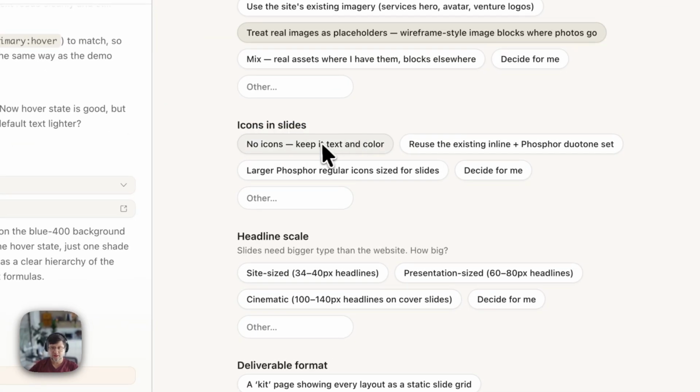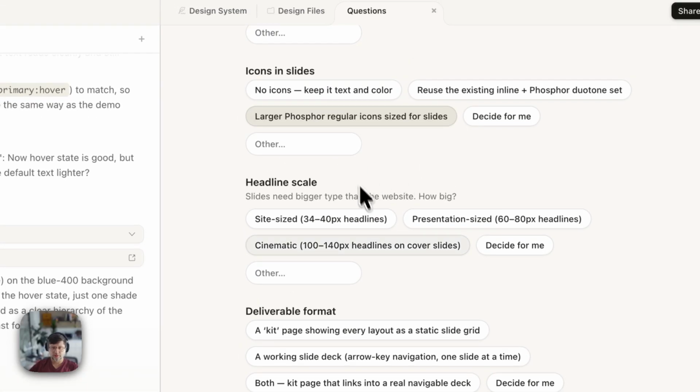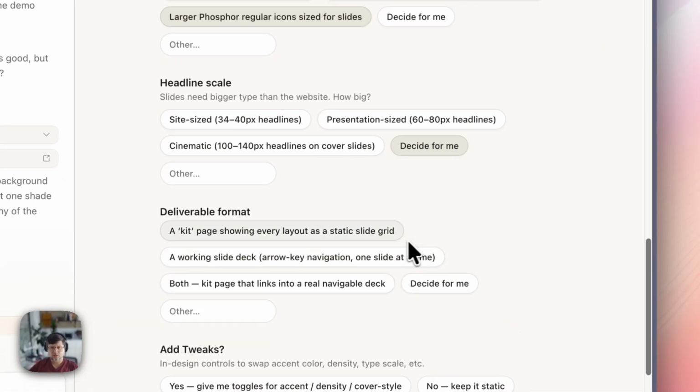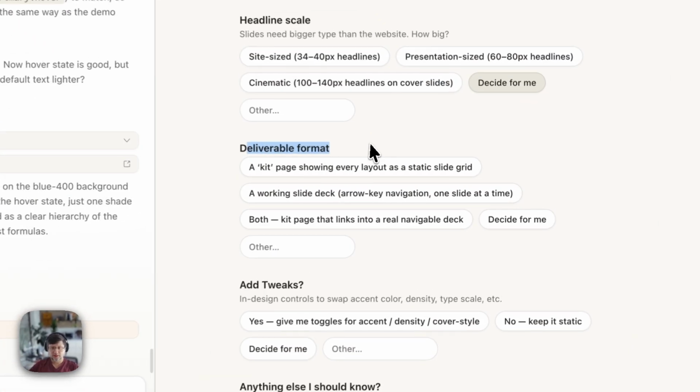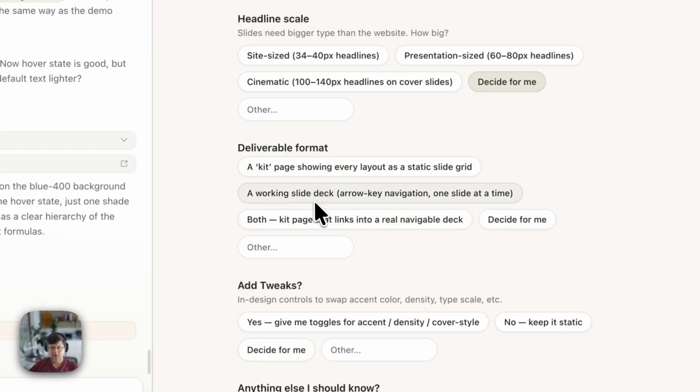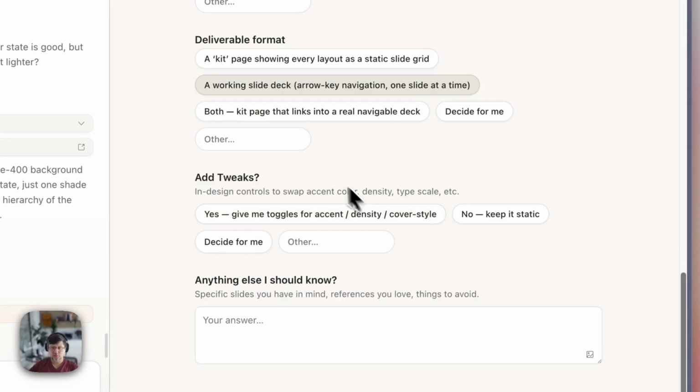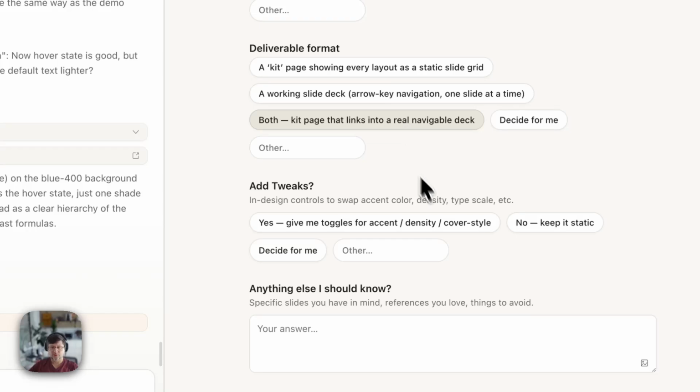Do I want to use icons? Yeah, let's do that. Larger. Same ones we use on the website. And then headline scale. Here you can say decide for me if you're unsure. You can always change all of it later with prompts. Deliverable format, a working slide deck. I want that to be the format, right? Or maybe let's do kit and then the real deck.